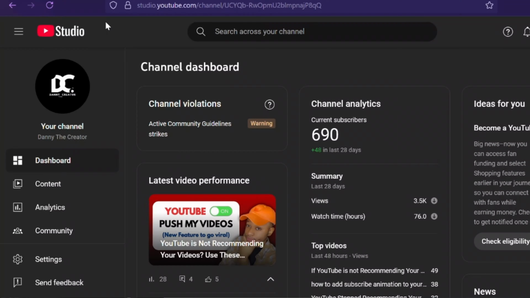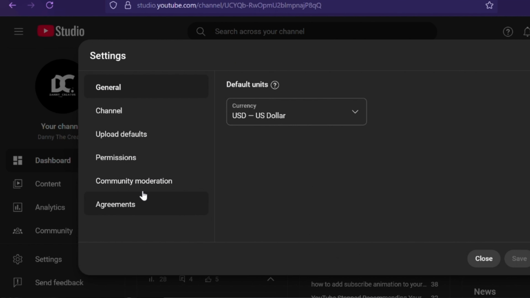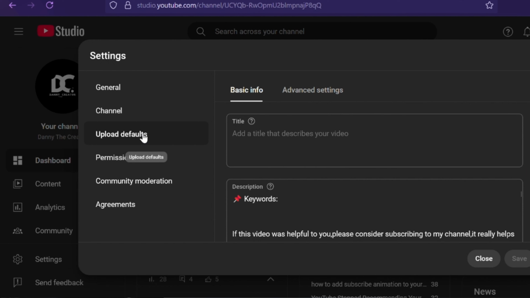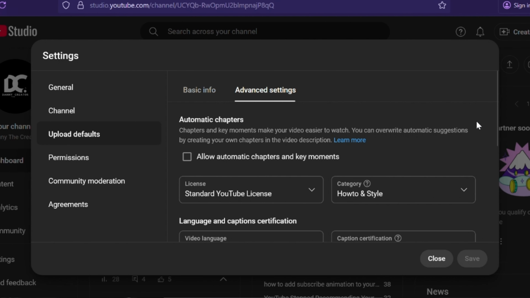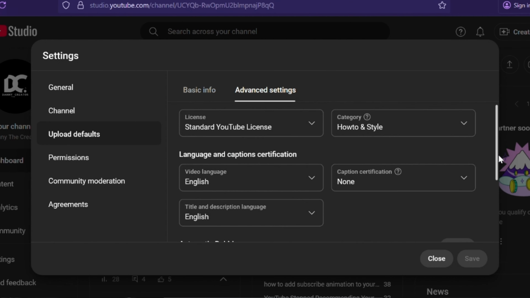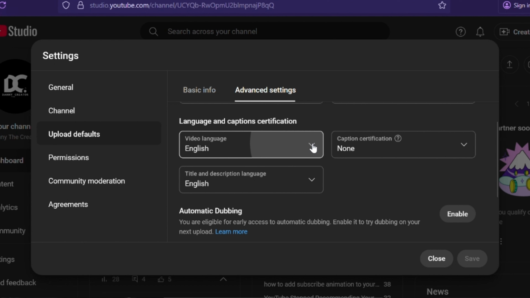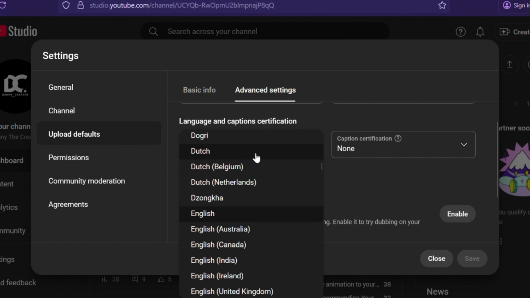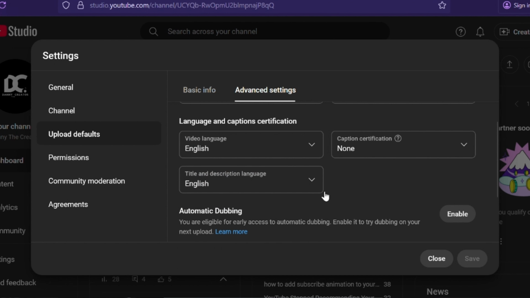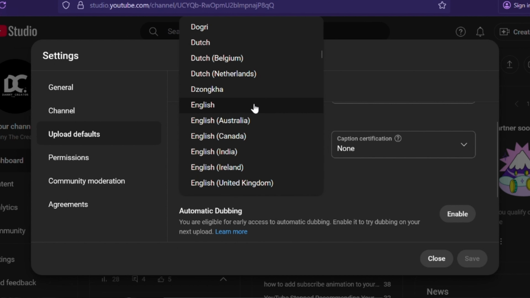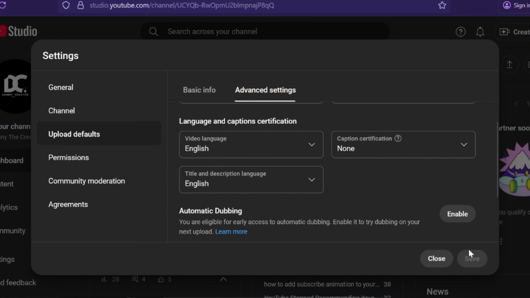Setting this up is also done in the YouTube Studio dashboard. All you have to do is click on settings again, then click on upload defaults, and then click on advanced settings. If you scroll down a little bit, you are going to see a section asking for your video language and also another language below. Just make sure that you put your language in there. As for me, I mostly use English for both. Once you've set your language up, all you have to do is click on save to apply your changes.